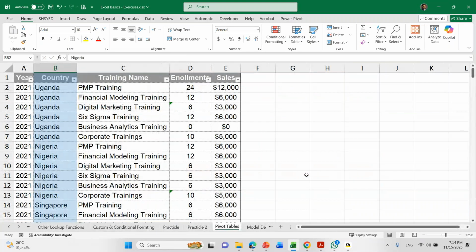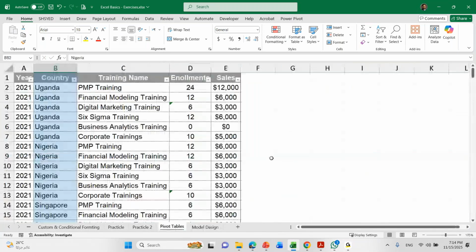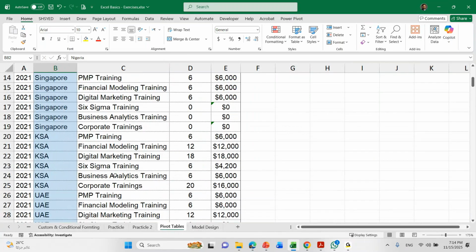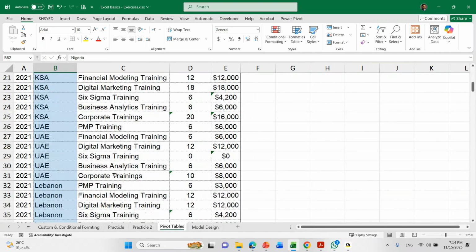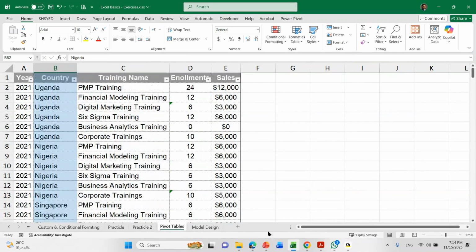Now the last thing that we have on this file, and I think the last thing we are going to do today, is pivot tables. I'm sure everybody is familiar with pivot tables, and you guys have high Excel skill levels. However, we'll quickly go over this.